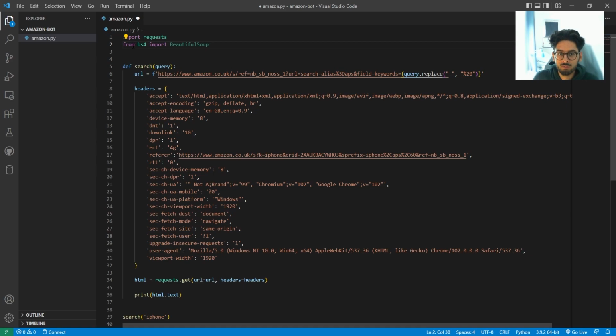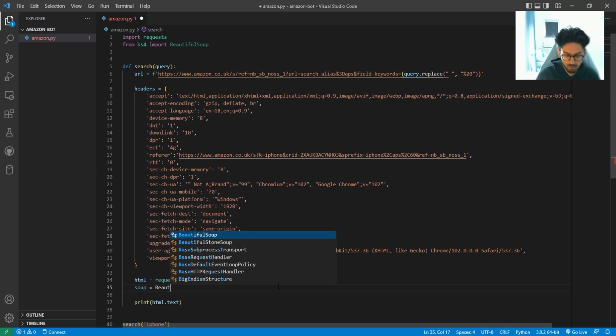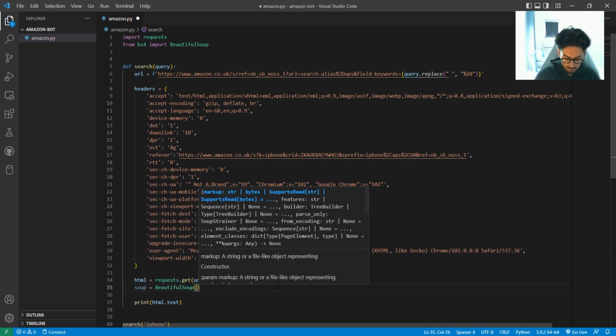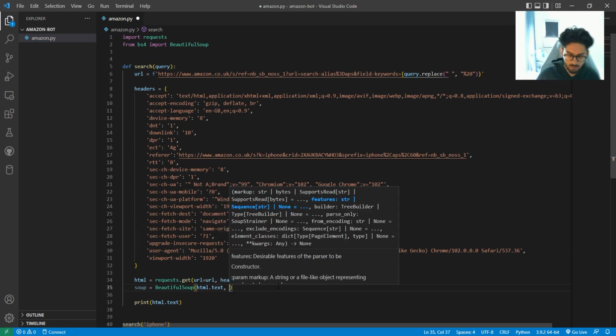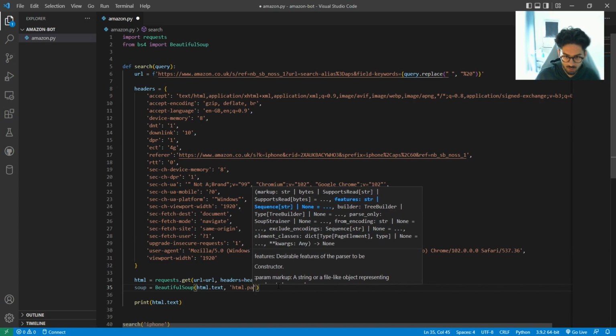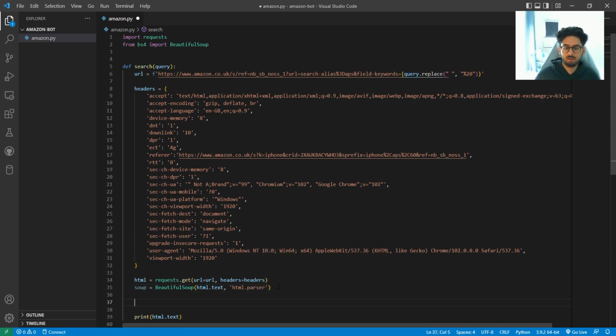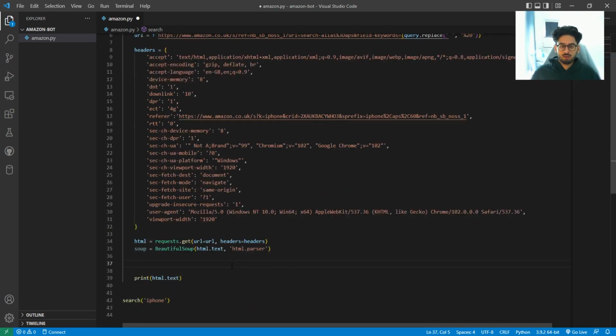So from bs4 import BeautifulSoup, and then what we're going to do is type in soup equals BeautifulSoup and give it the html.text, and we're using the HTML parser, so html.parser. Perfect. Okay, so now we have to find all the elements which have all the products.